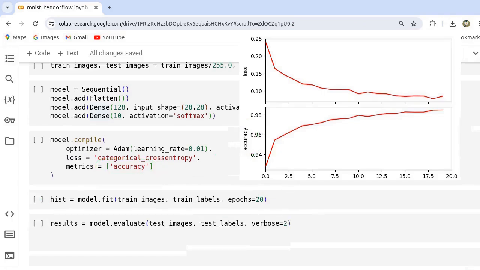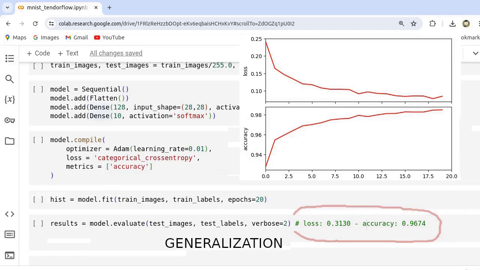Next, we will evaluate how well the model performs on unseen data. The results are promising. The loss value is expected to be higher than the final training loss, and the accuracy lower than the final training accuracy. This indicates that the model generalizes well.